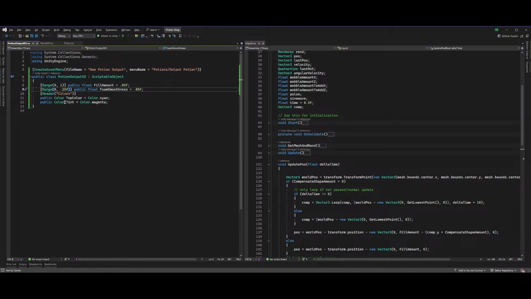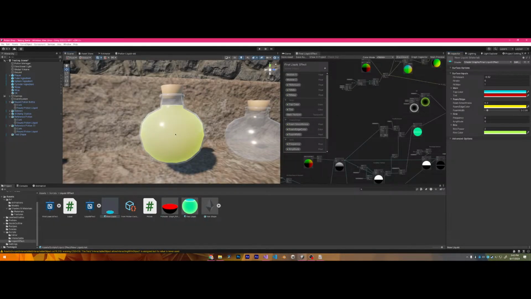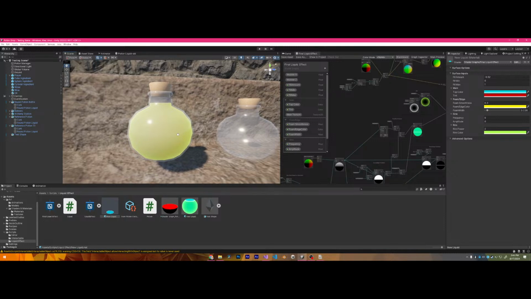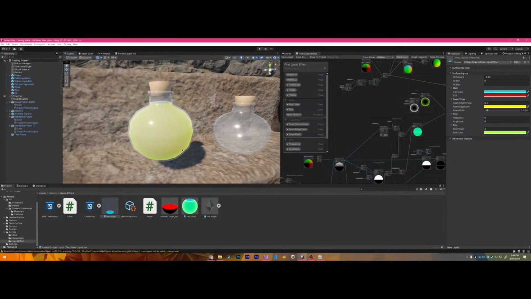How's the game? It's slowly but surely, I am making progress. I'm working on, I guess, a way to generate the actual potion prefabs.